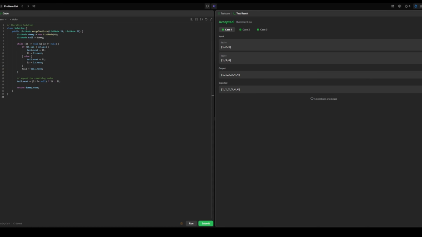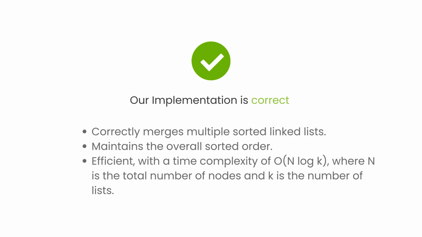As we compare nodes from both lists, we always pick the smaller value and move forward. Both lists begin with the value 1, so we add 1 first. Next, we compare 2 and 3, and select 2. Then we select 3, followed by 4 from the first list, and finally 4 from the second list. The merged result is 1, 1, 2, 3, 4, 4. The output matches the expected result, so the test case is accepted.